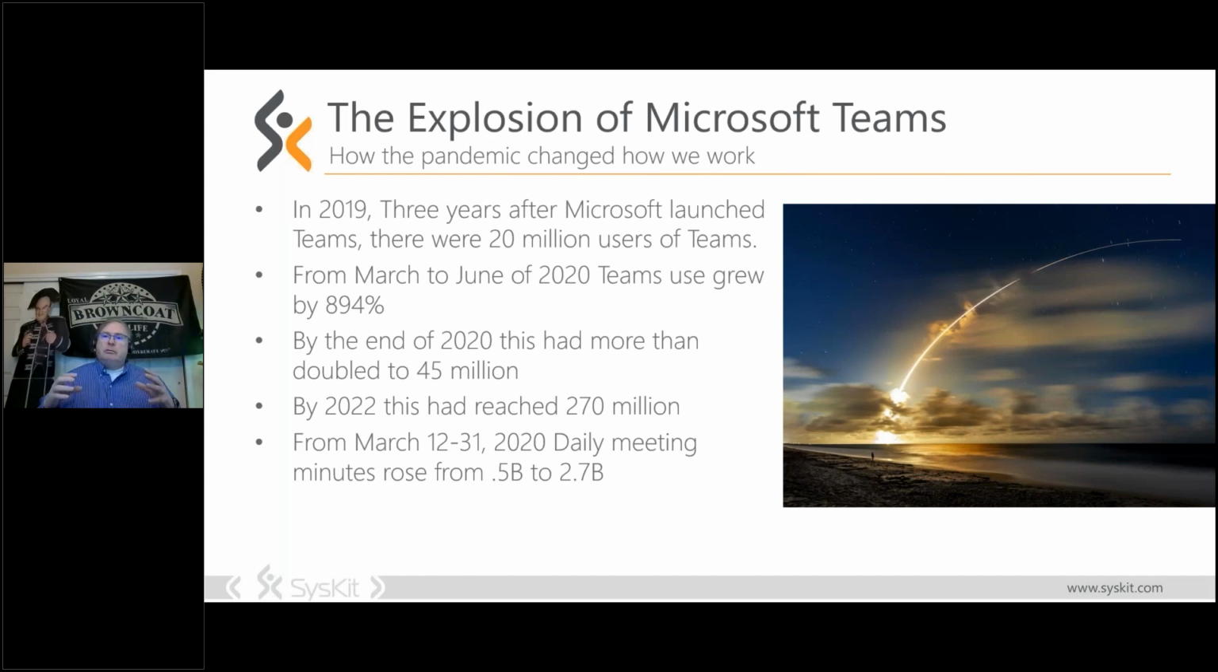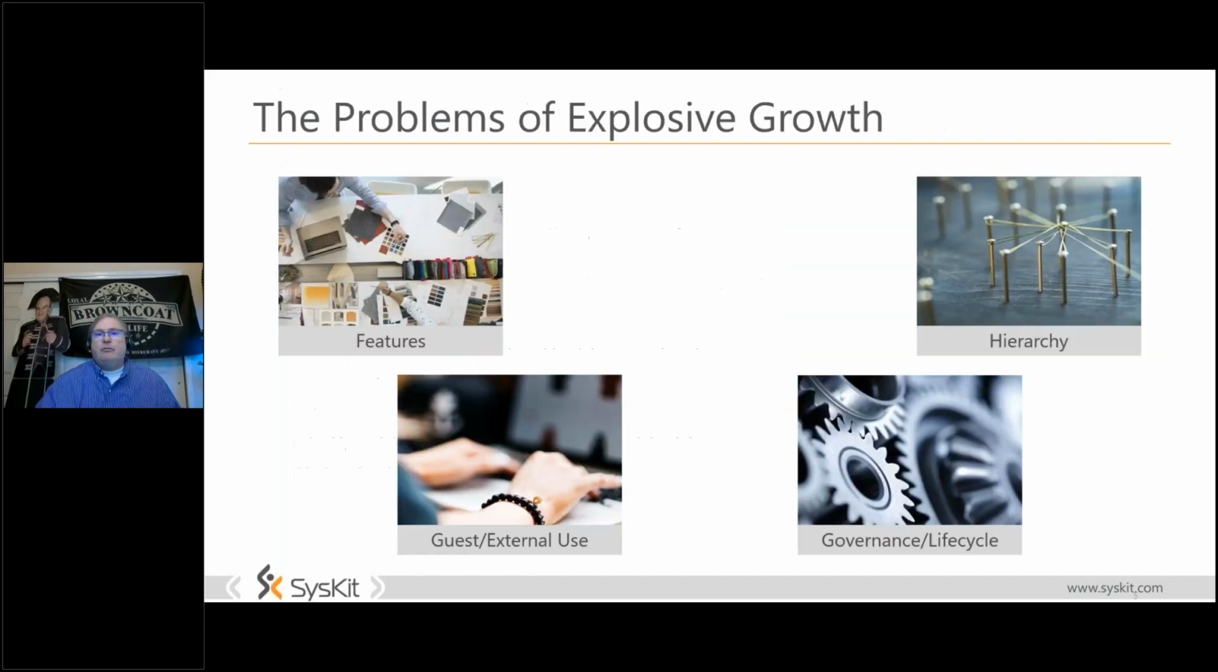So I had a boss that said adoption of Teams is no longer an issue, but now we're going to have a governance problem that's going to be approaching us. And so to that end, we do have certain problems with explosive growth. And I kind of put them in 4 categories.